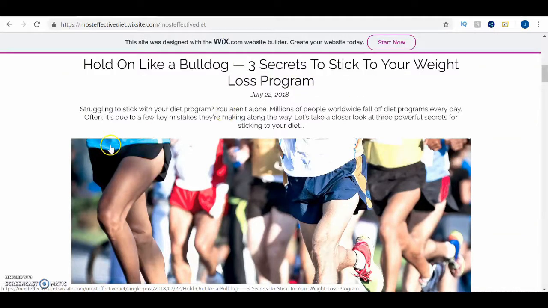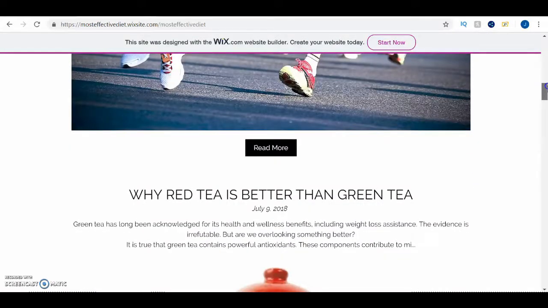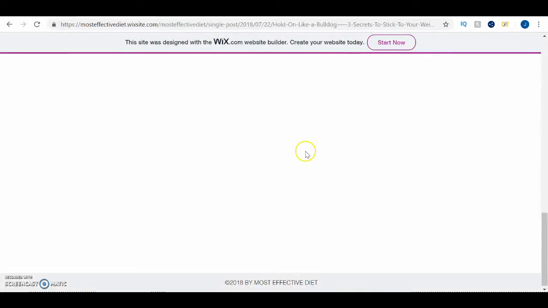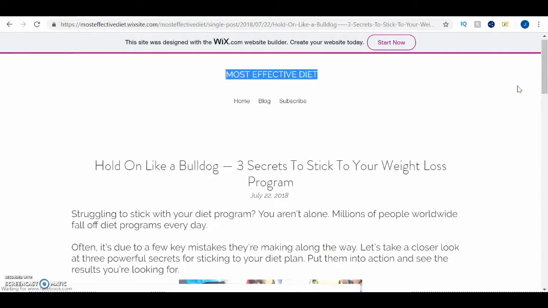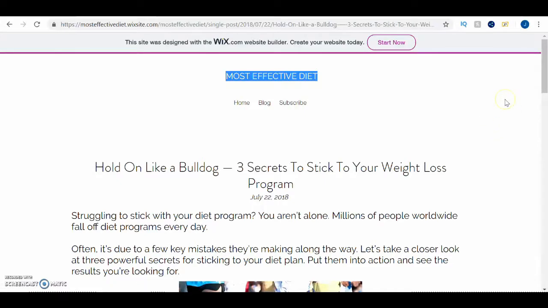Three secrets to a weight loss program. This is just a snippet of what the article is to expect. And of course, if we read more, we're going to read more. And like I said before, this is built with the Wix website builder. It's free to start. Of course, if you need specific features, that's stuff that you would have to pay for. But very intuitive, very user friendly.